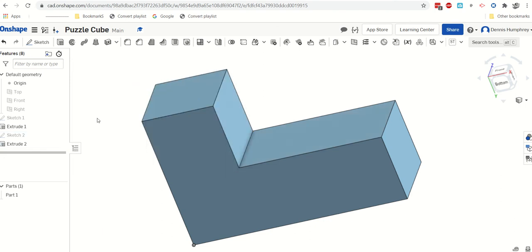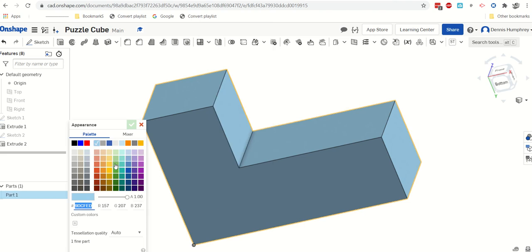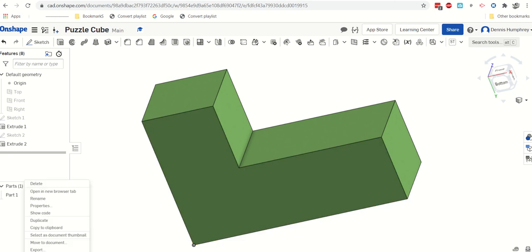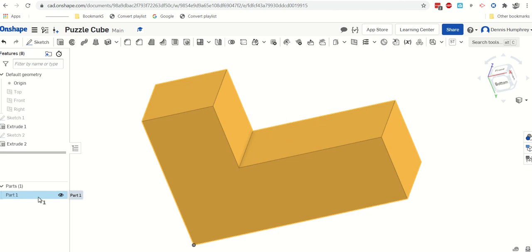Okay, now I didn't name this. I want to edit the appearance. I'm going to make this one green. And then I can right click down here, I can rename it, and I can call it, oops.